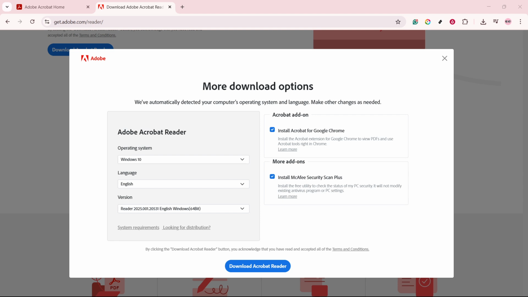Congratulations! You've successfully downloaded and installed Adobe Reader on your Windows 10 device. You're all set to start reading your PDFs and managing your documents with ease.